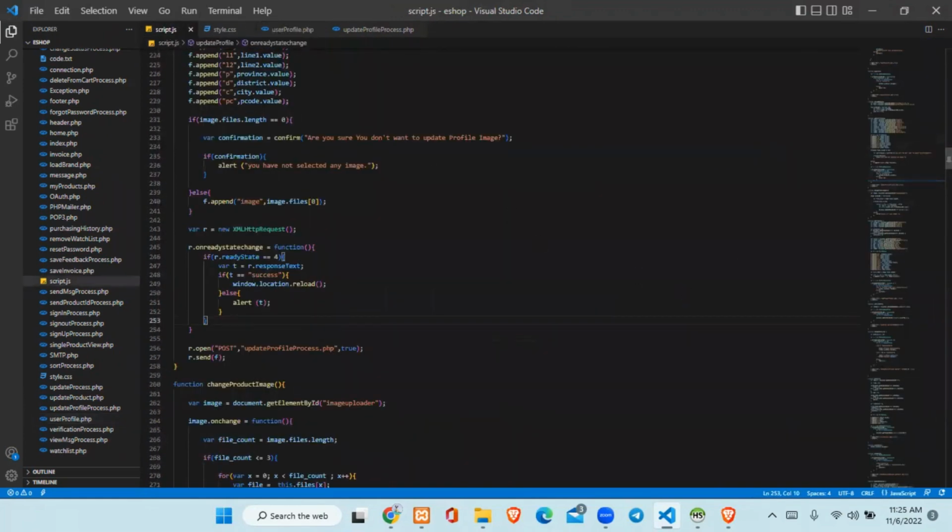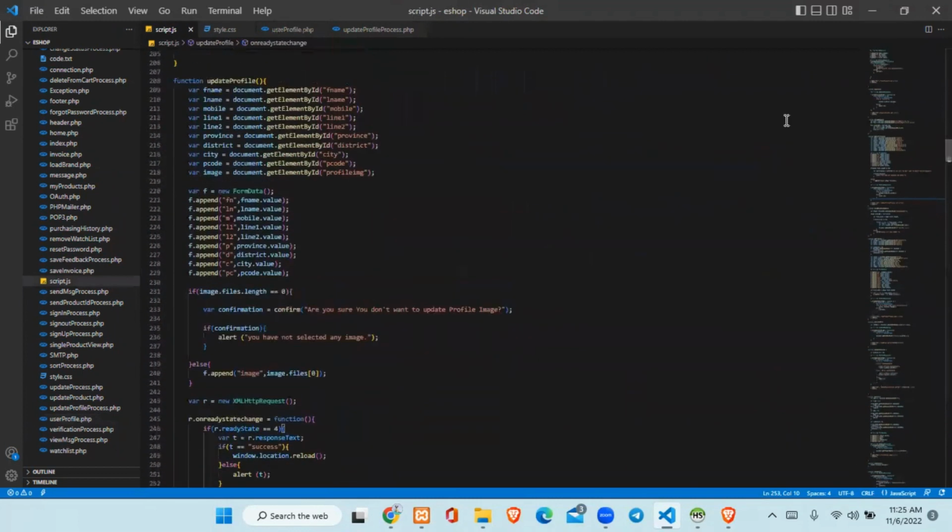Yes, in my JavaScript codes, I have started a function called update profile, and I have taken my IDs and then assigned them to new variables. Over here, I have created a form as I'm sending these details through the post method, and then I have appended them to new values over here.